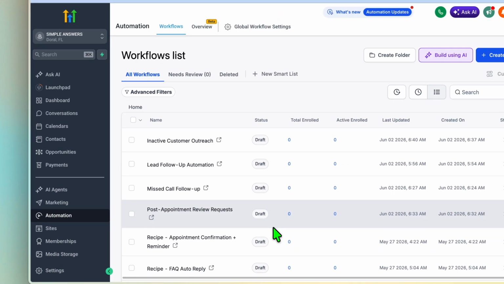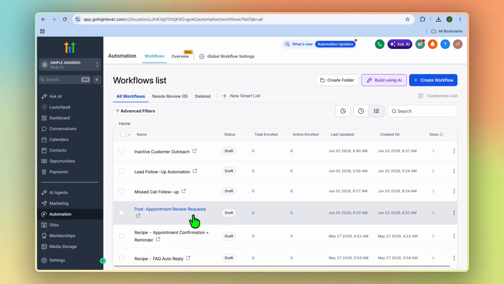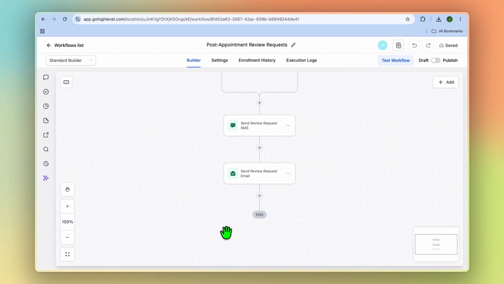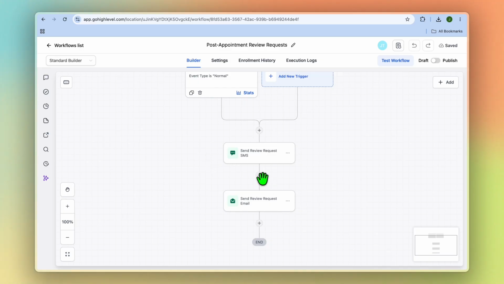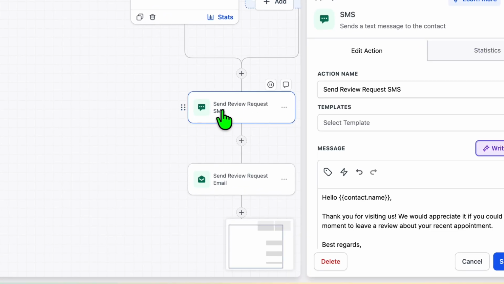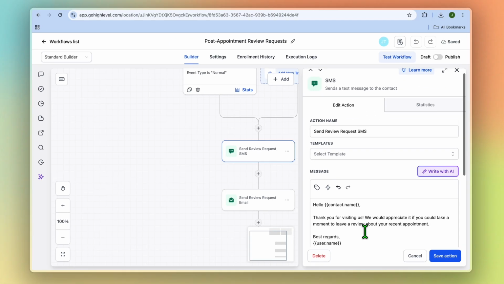By going back to workflows right here, let me show you how I was able to set this up. You can see the option right here, post-appointment review requests. Let me show you how it will work. So you can see right here, once someone has completed their appointment, they're going to be sent an SMS. And from here, I'm just going to request a review. So SMS review, you can see it right there.